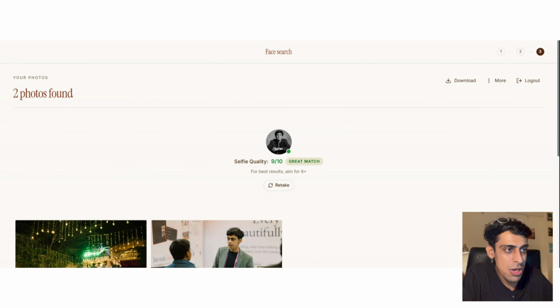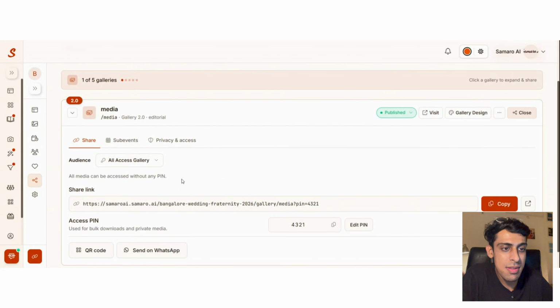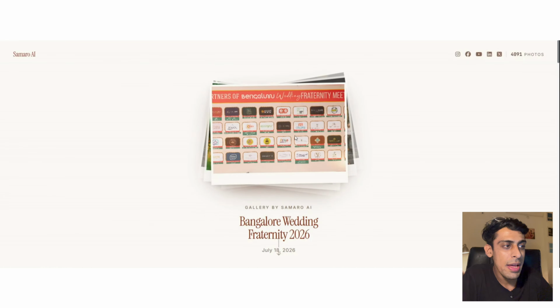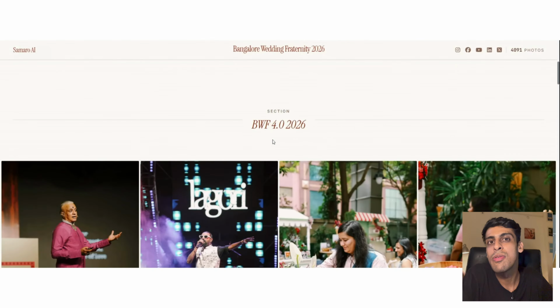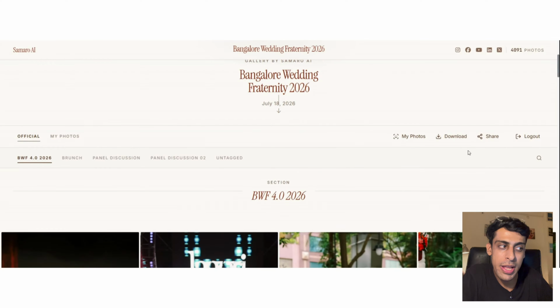Let's see what the third option available is. The third option is an all access gallery. The all access gallery means that, let's also open this file to see what this really means. Okay, so I've opened this tab, it is loading now. Let's see what happens. Now the all access means that this gallery is open for everyone and anyone. You don't have an option of putting a pin here.